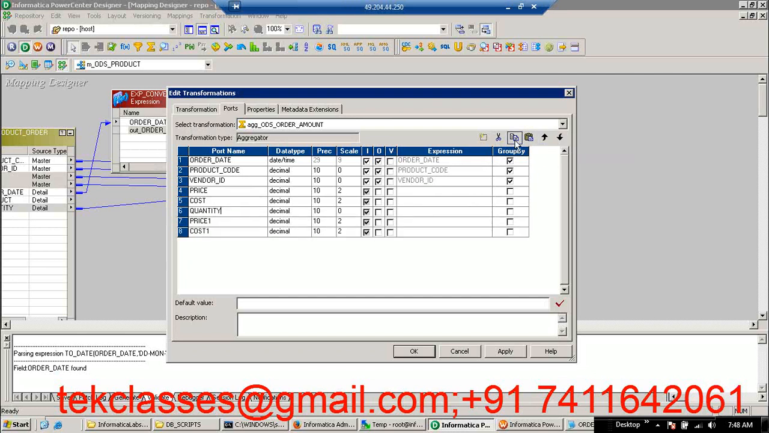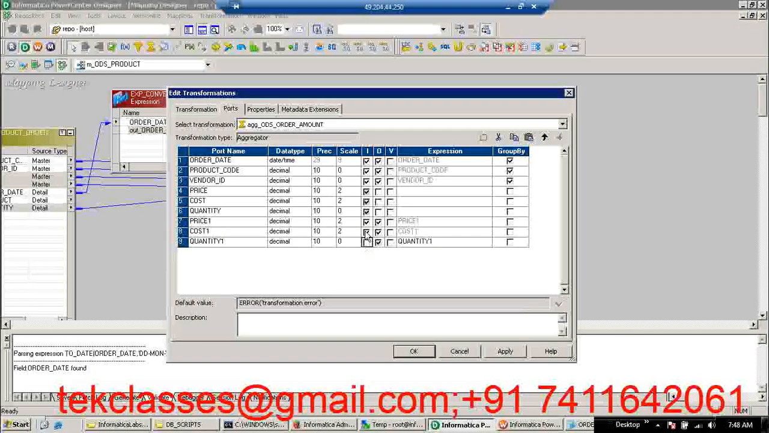You can use any function, I mean average, minimum, maximum, anything you can use. So these are all the output ports. I would like to add an expression to this by using aggregate functions. So I'm marking them as output. So here I'm going to use it as price_out or cost_out.